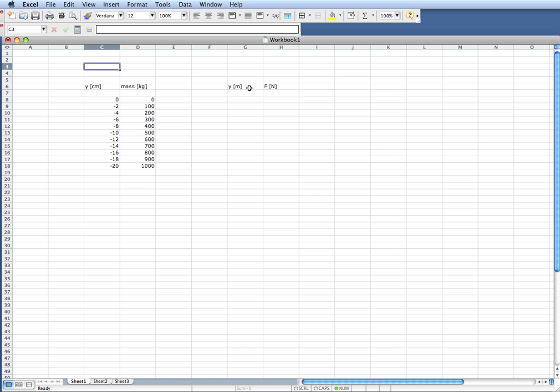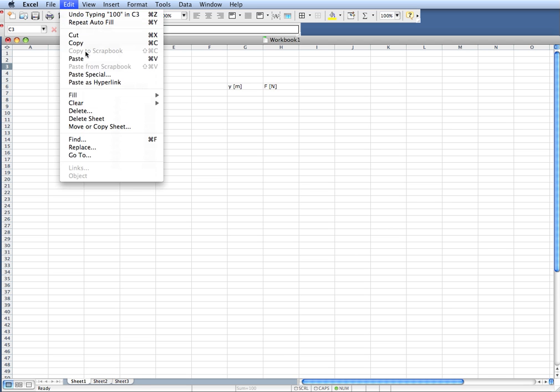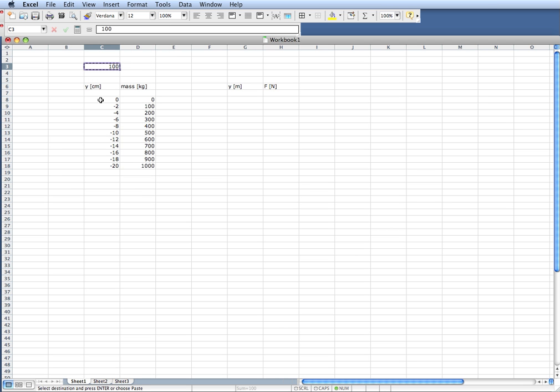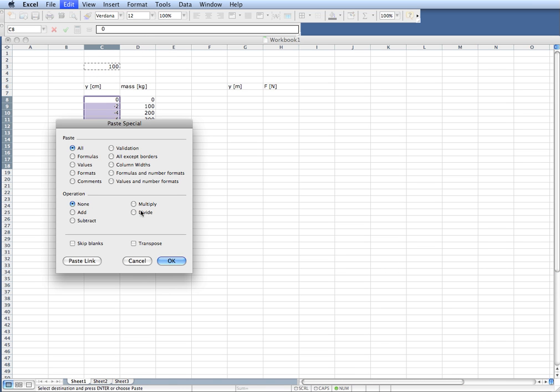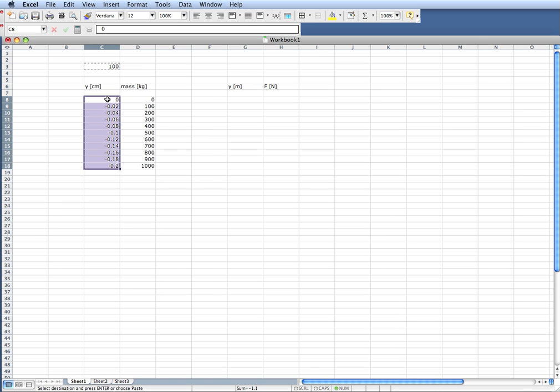So I'm going to show you a little Excel trick. I'm going to put 100 right here. I'm going to copy that, and then I'm going to highlight these guys and say Edit, Paste Special, not Paste, but Paste Special. And I can actually divide by that number I copied, or 100. So I can convert those all to centimeters, or excuse me, to meters. And I'm going to just copy those and put them right here.